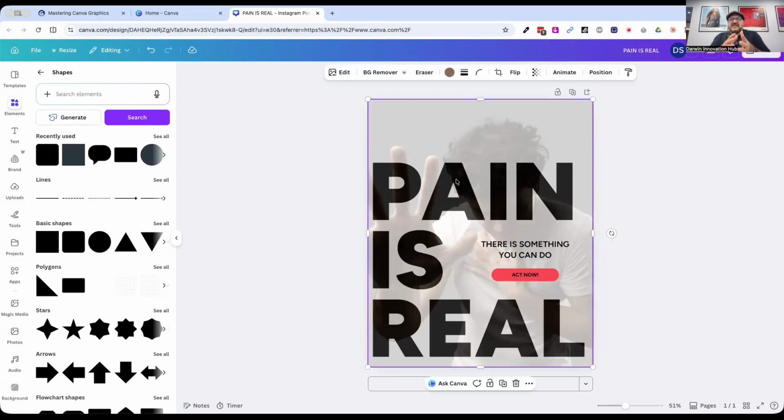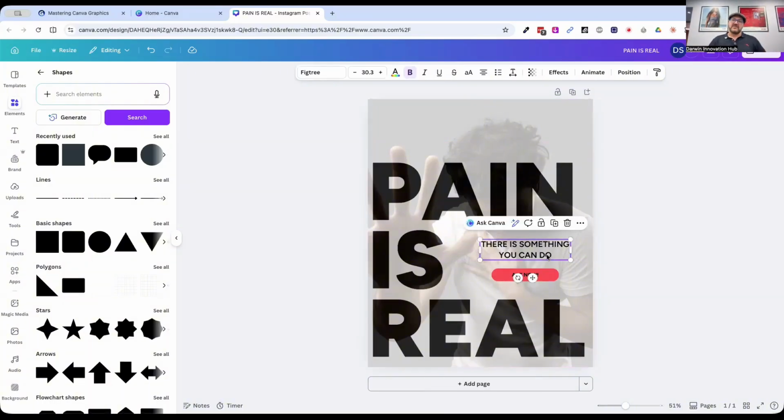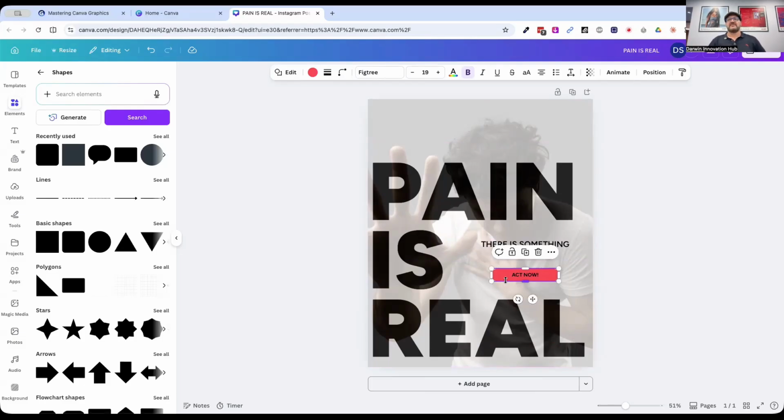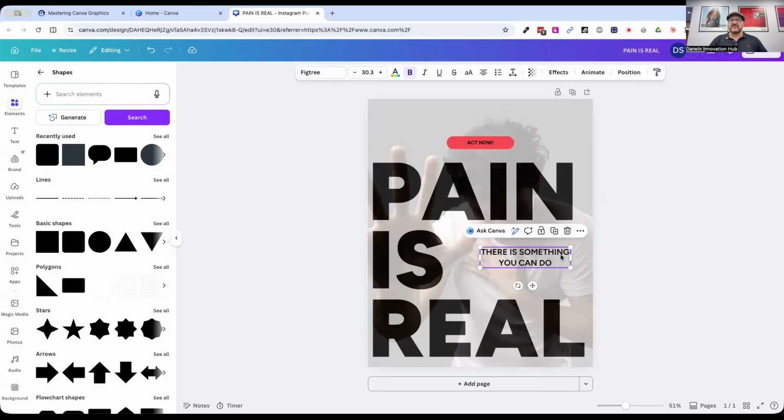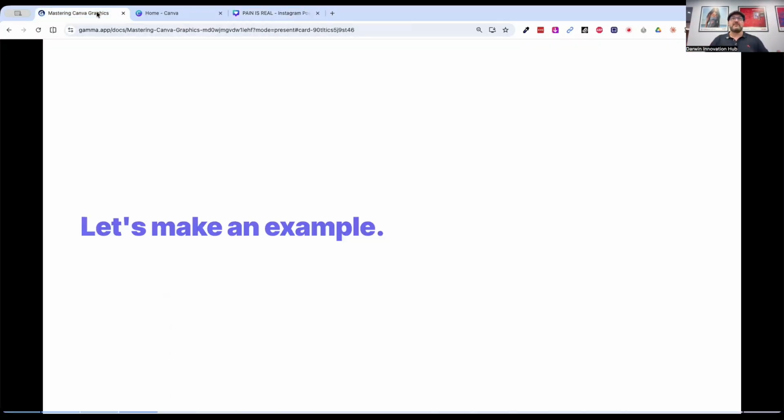That shows the actual psychological process we go through. Pain is real draws us in. There's something you can do next, followed by act now. So even if they're in different orders, if act now is up here, you'll still go to pain is real. There is something you can do, act now. You'll always follow the largest to smallest hierarchy in that. So that gives you an example of what we mean by that.